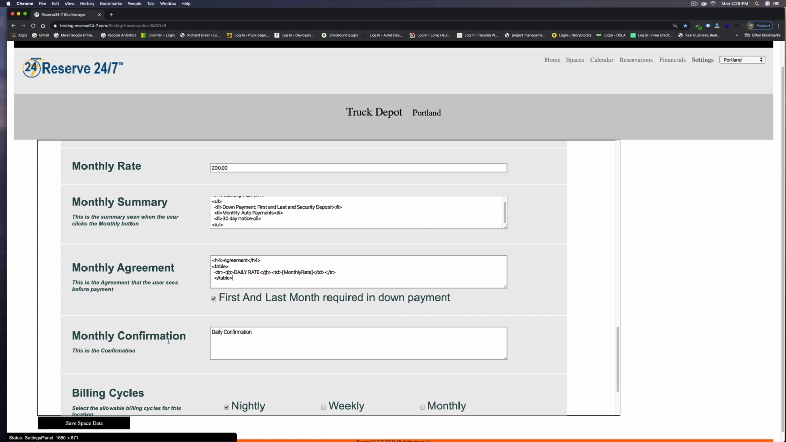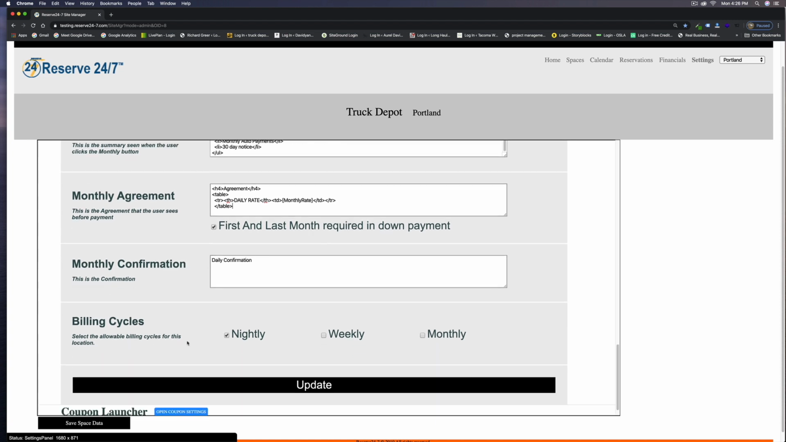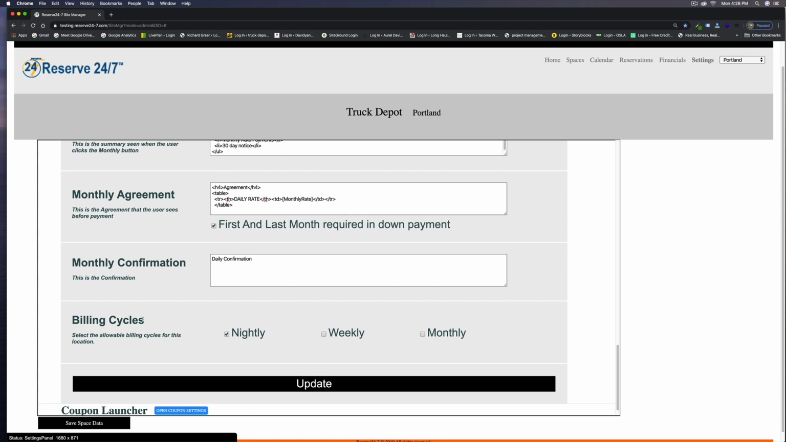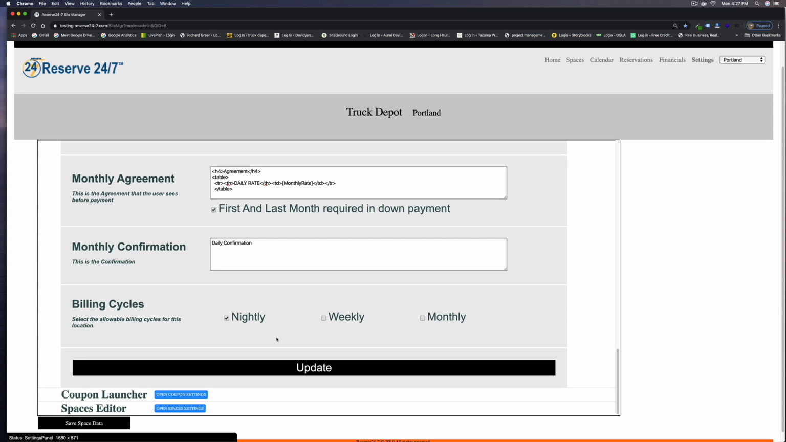Here are the billing cycles, the next section. Select the allowable billing cycles for this location. In this case, it is nightly. This is the service that we're giving this particular company at this particular location. Only doing nightly, they are not handling weekly and monthly. Maybe they don't have as often a customer that wants a weekly or monthly. So they've selected that it only be nightly. Then once you're done, you've made your changes, you click update. And when it updates, it takes you back to the top.